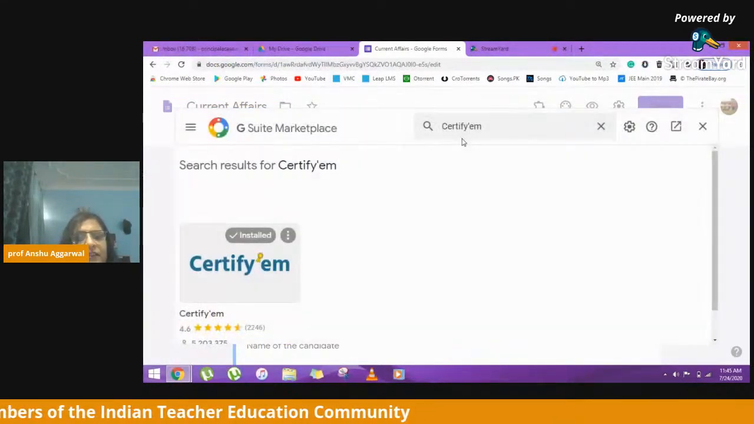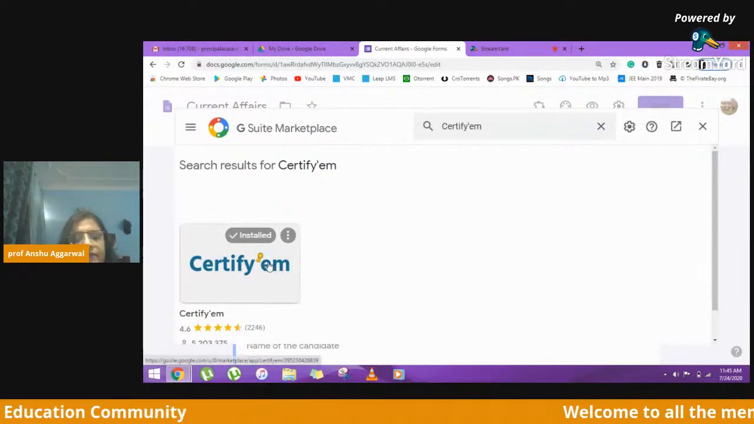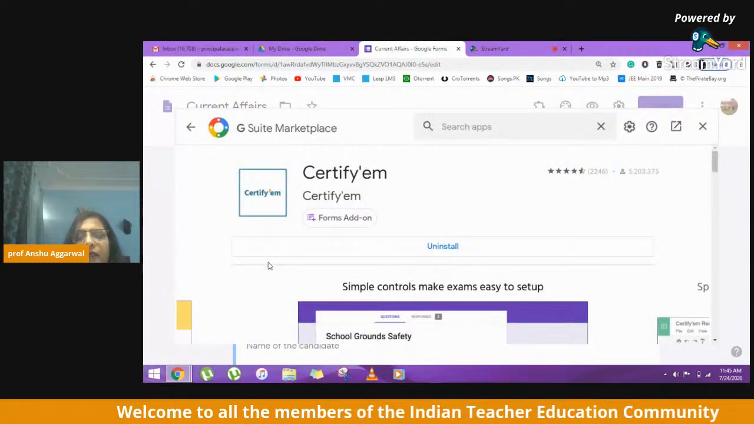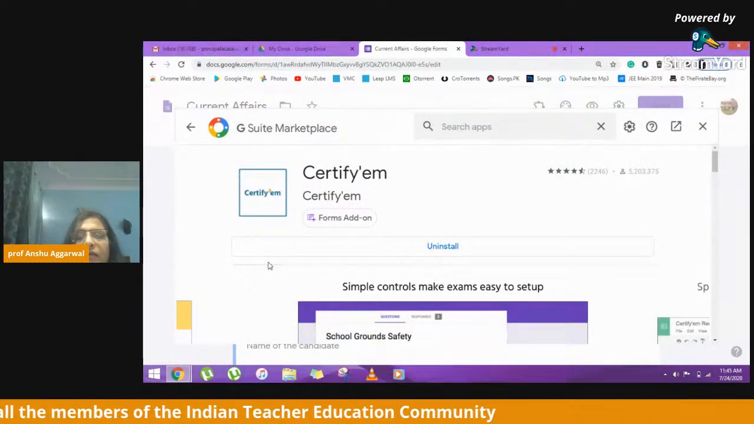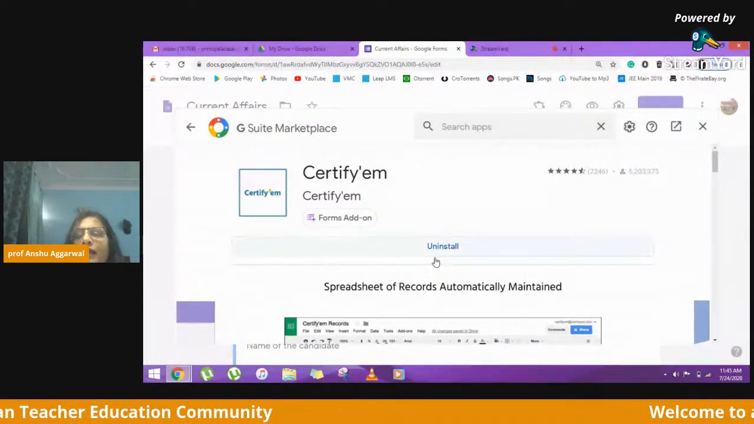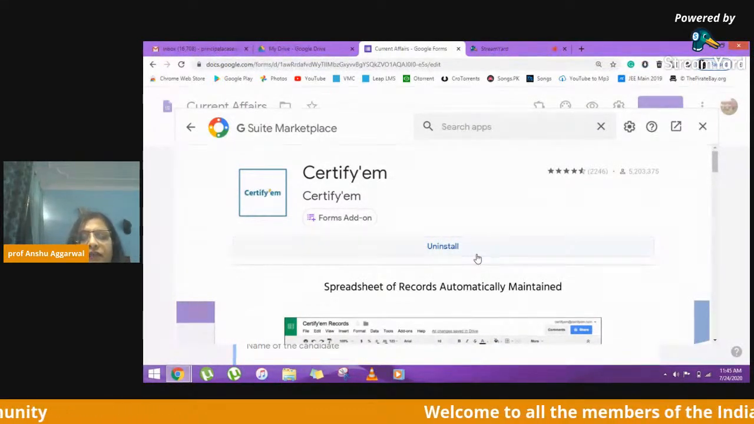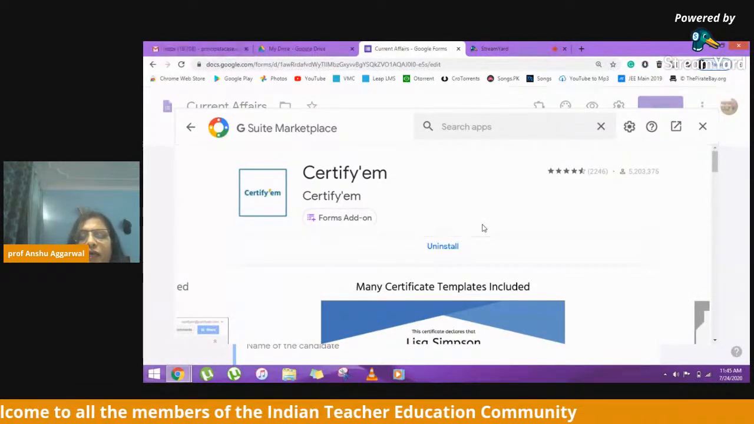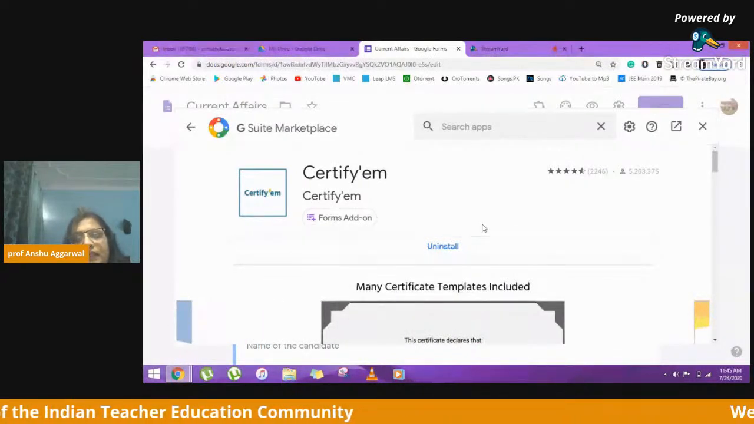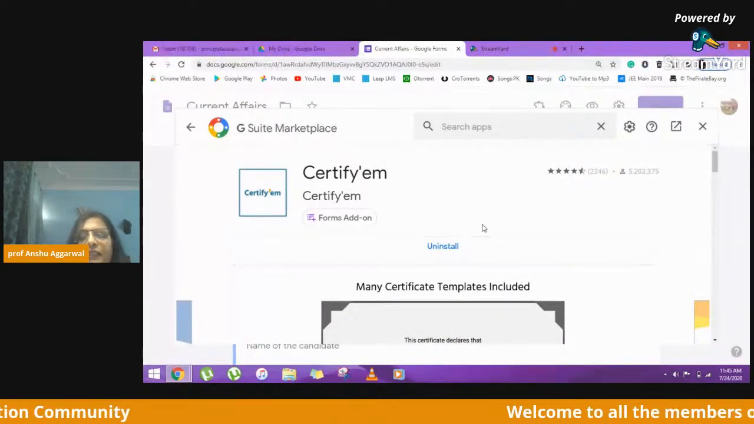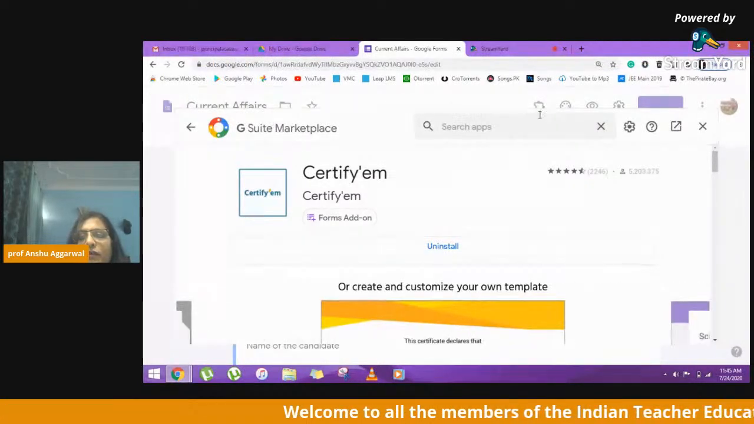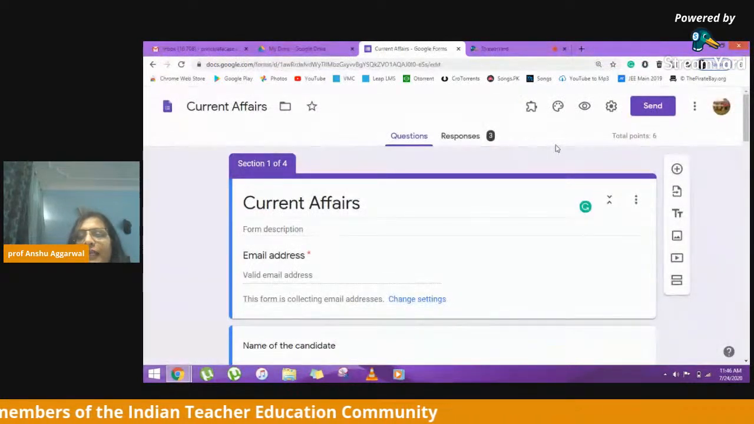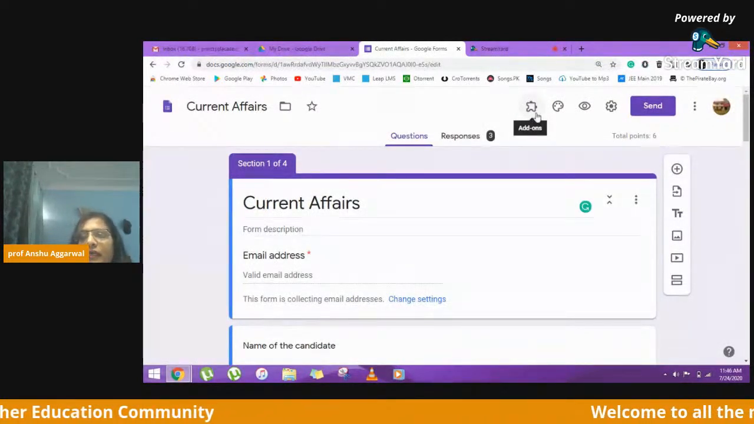Now, this is the Certify EM. We will click on it because we want to install this add-on. Okay. Now this is the uninstall because I have already installed this Certify EM. So if you are going first time, then you have to install it and link it with your Gmail account. When you install it, this type of tab will come on the top. So we are going to close it now.